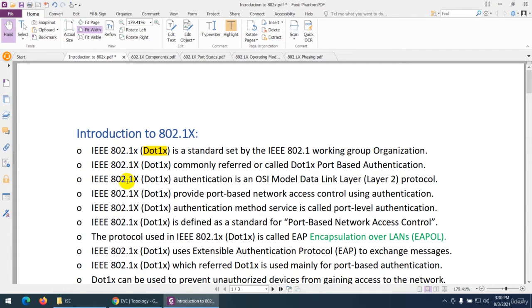There is a full family of this protocol, but the one which we are interested in is IEEE 802.1x. With x there is A, B, C and so many others. There is a full family. So IEEE introduced 802.1x, and in shortcut we call them .1x.